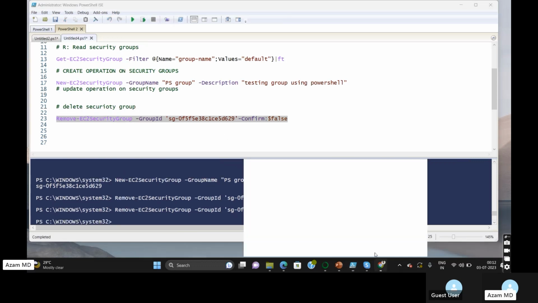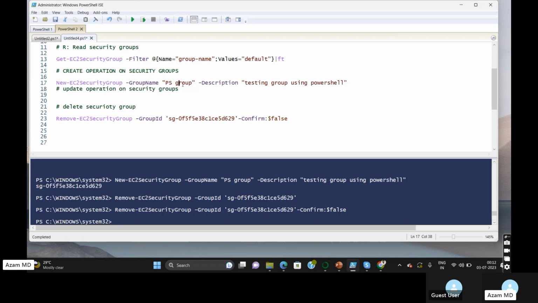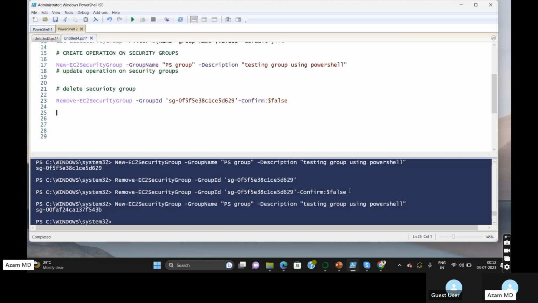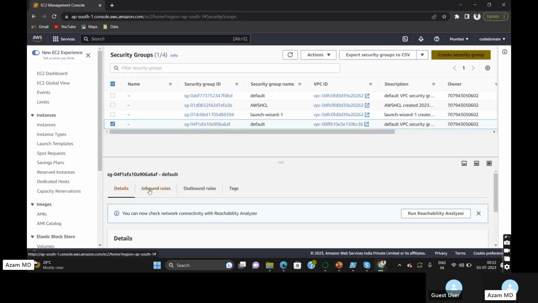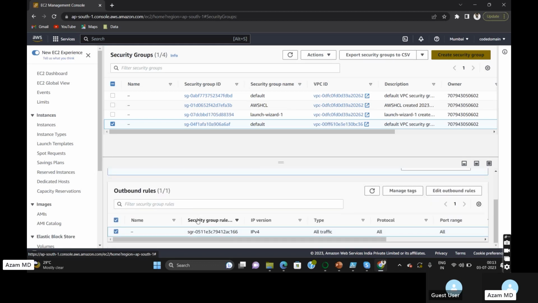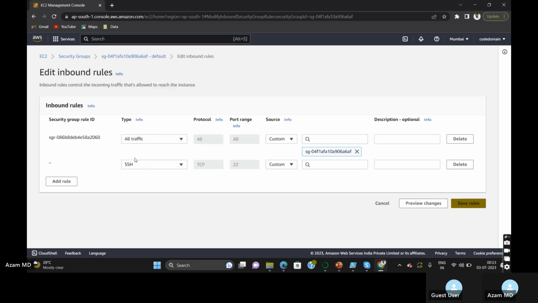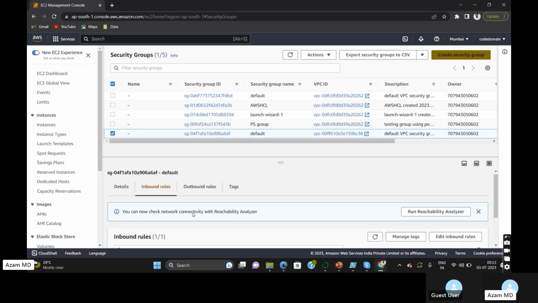Let's verify. PS group has been deleted. Right, so let me create this group again. So we have created this one again, so we are able to perform this operation. Now we have to understand how you can add a rule. Let's open here. There is an inbound rule and outbound rule. If you come here, under inbound rule you will find there is one rule available, all traffic is allowed, right? So if you want to allow an SSH rule here, how can you add this rule? So let's come to there, and there is only an inbound rule, right?